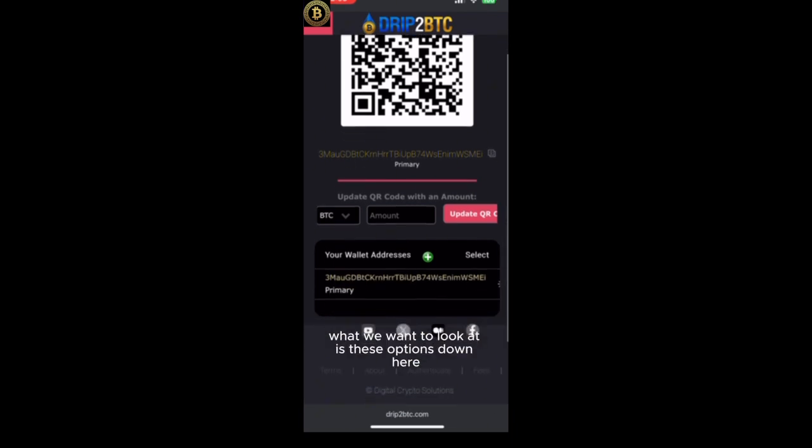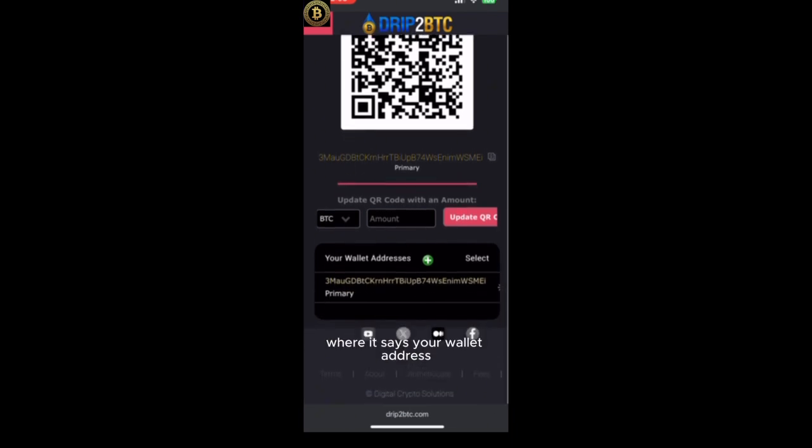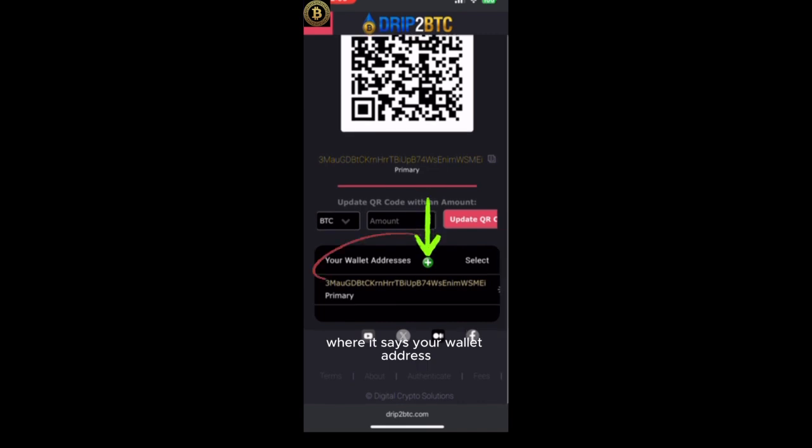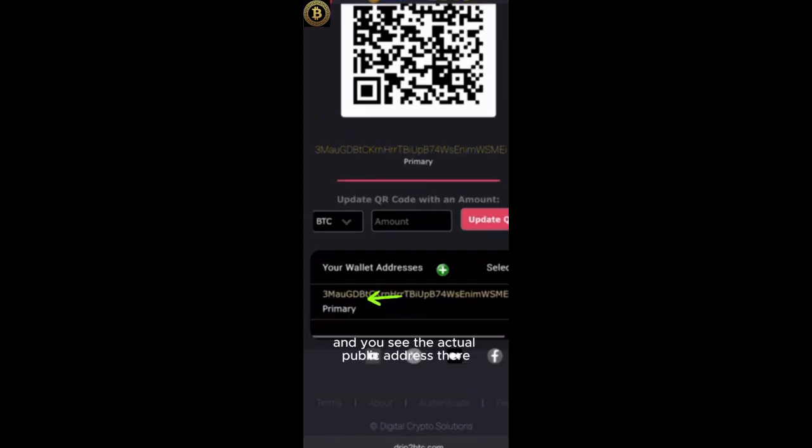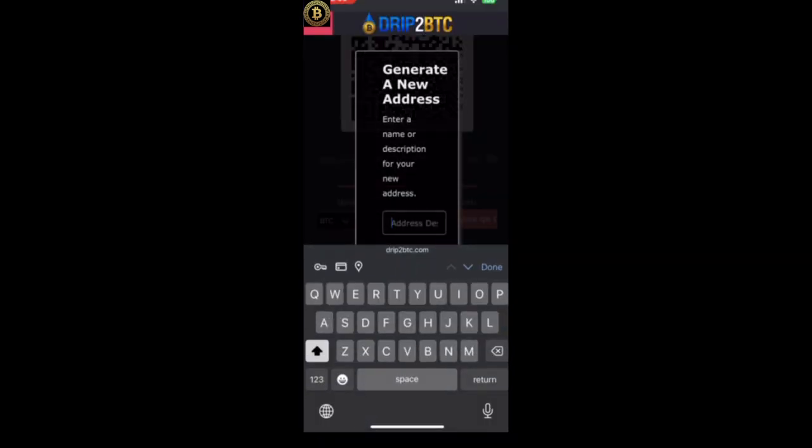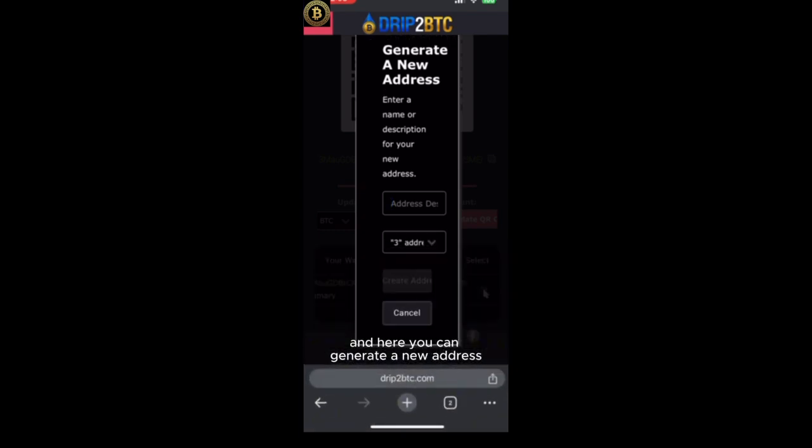What we want to look at is these options down here where it says your wallet address. And then you see this one says primary, and you see the actual public address there. What we want to do is click the plus icon. And here you can generate a new address, enter a name or description for your new address.